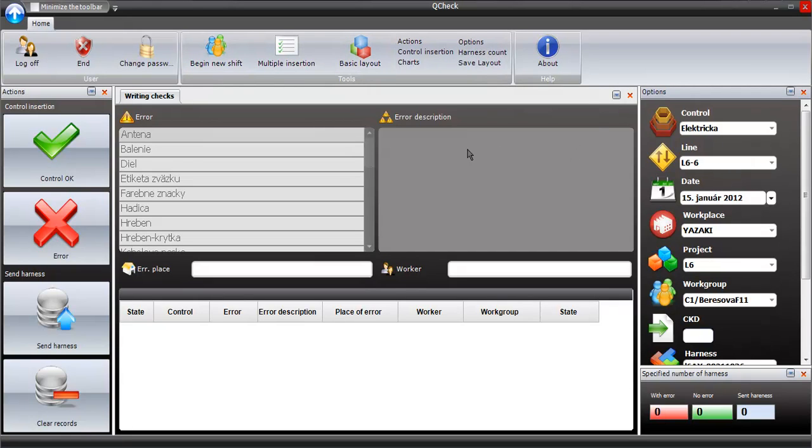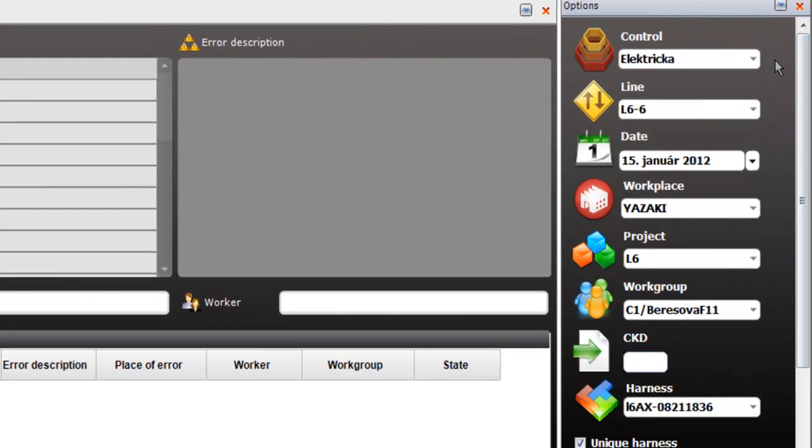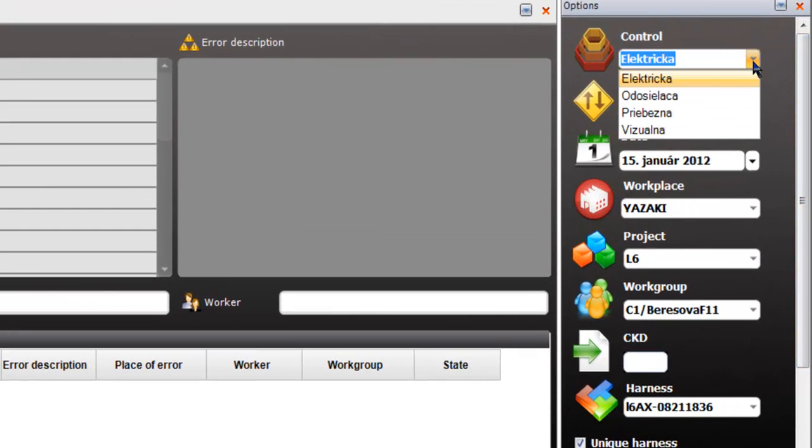But users in production don't use this, so we can minimize it, and then we need to set up a couple of default options for the current QCheck instance. The first one is the control under which this QCheck instance will send the errors into the QCheck environment. These data are from Yazaki Michalovce. They are, for example, electric, the sending, or the visual control.